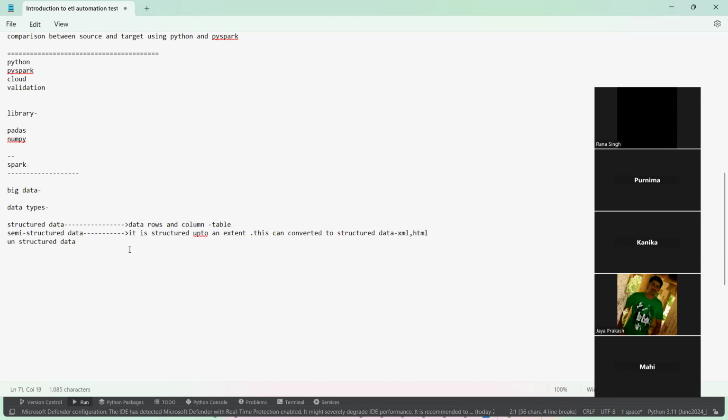Okay, unstructured, guys, like your videos, musics, and all. So video is there, or your music is there. These kind of data which cannot be converted into a structured file format, that is called what, guys? Unstructured file format. Okay, unstructured data. Yes or no, guys? Yes. So these kind of unstructured data and all.